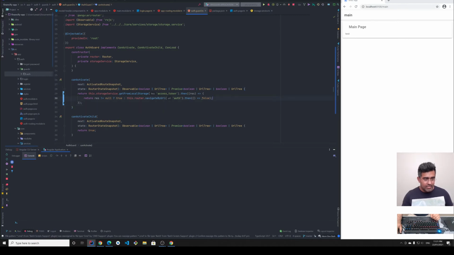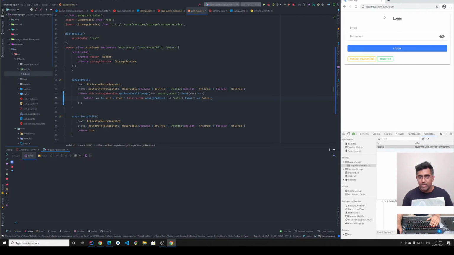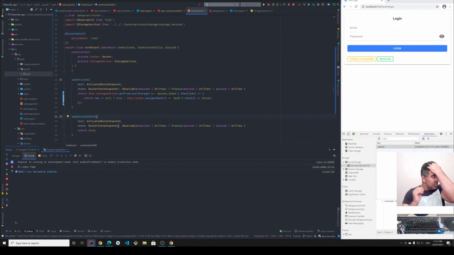Did you like this line, Asim? So now if I refresh, it is going to main. That's all right. If I go to get rid of this token, and then I'll go refresh, that should go to the login module now. All right, this line did the job. I think that looks good.